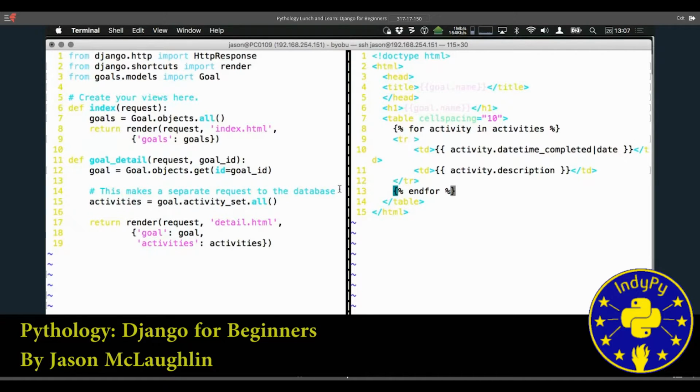Are there options to the filters then, like formatting? Yeah, we can have it just display the month, year, whatever. It takes an argument. There's something like 20 different arguments you can pass to that one in particular. And that's a server-side loop, right? Yeah, this is server-side.